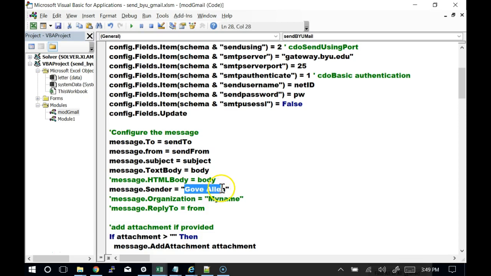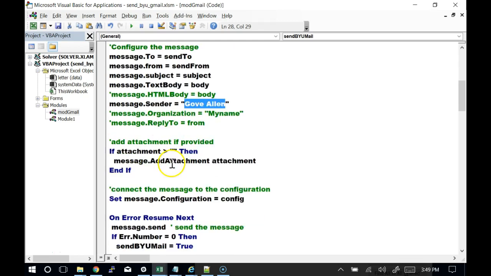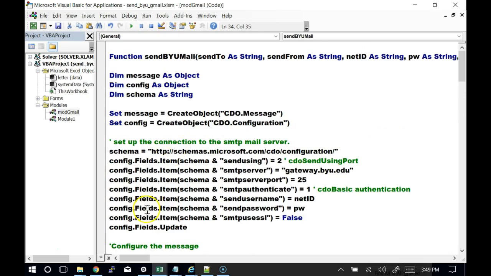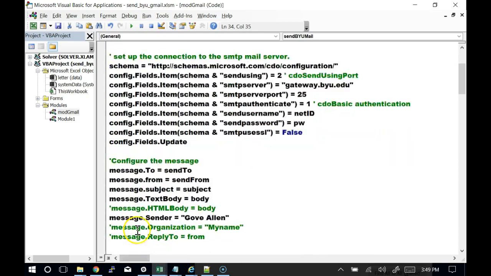Message sender, oh, that's coming from my name. Probably should put your own name in there. I guess it wouldn't hurt my feelings too much if you had my name in there. And then, if we've supplied an attachment, we're going to call the addAttachment method of the message object and pass in the path to that. And it will actually attach the file onto that. Can you attach more than one file to a message? Yeah, you just have to call addAttachment multiple times. This particular function is only going to let you pass one. If you want to do more, you'll have to modify the way the function works.